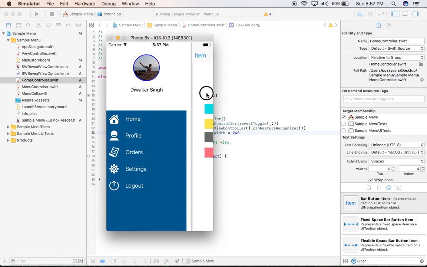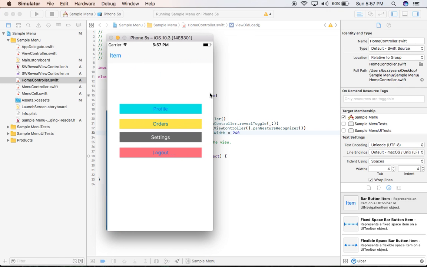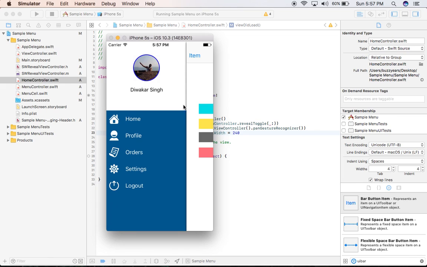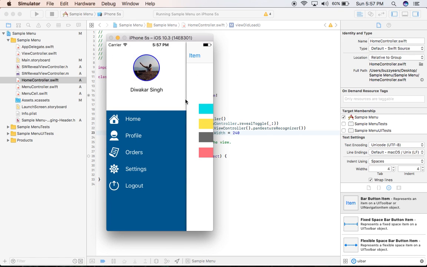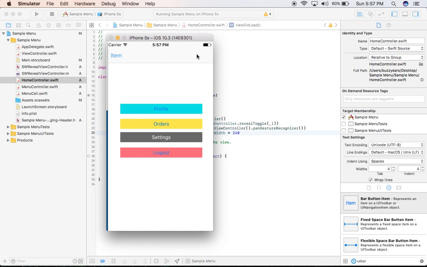So now you can see the swipe gesture is also working. Okay, and even the width of the rear view controller has been cut to 240. So now our next task is to make these things clickable, and by clicking on orders I have to navigate to the orders screen, and by clicking on settings I have to navigate to the settings screen, and similarly I should also navigate to the orders, settings or profile screen from these buttons too.